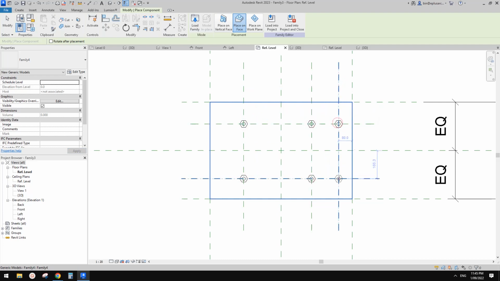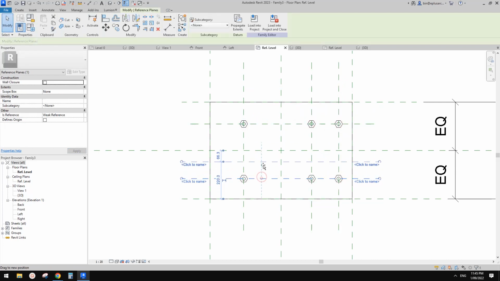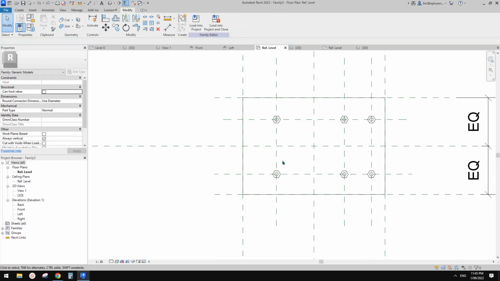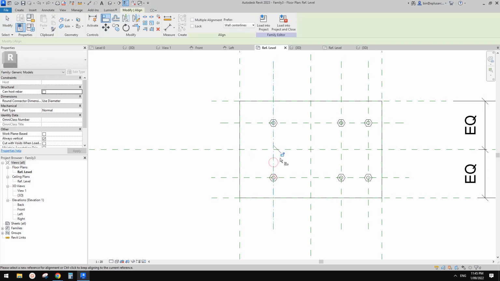Just place it onto this reference plane. And we need to lock them so you can see it won't move. Also, let's just lock them first. Basically just use AL, align, and lock both directions.